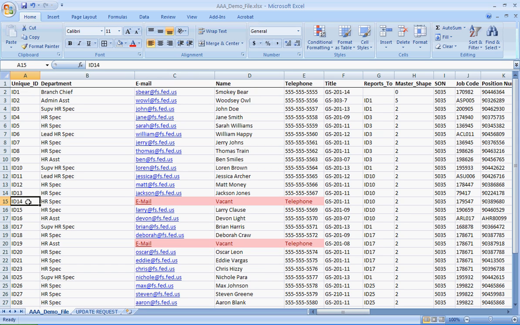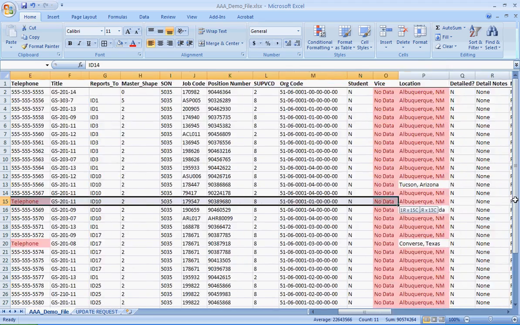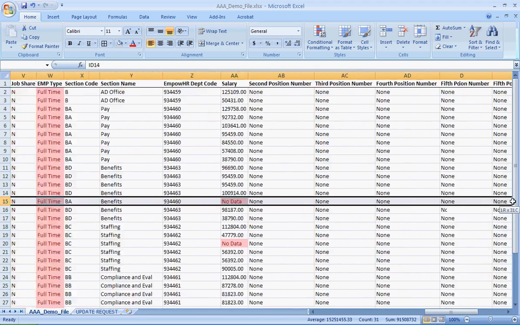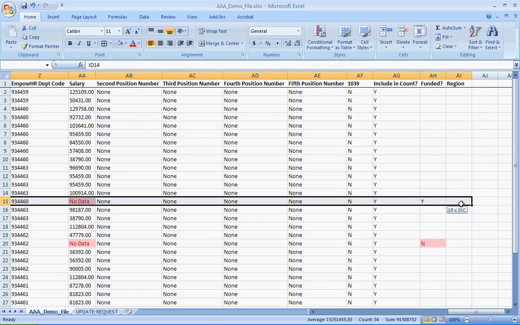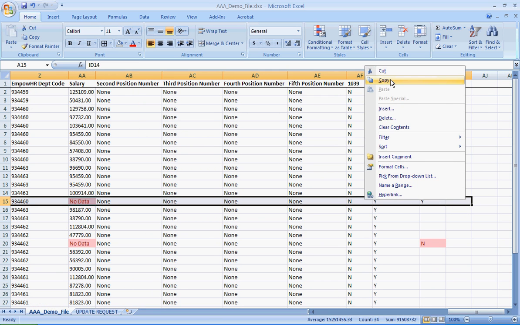Click inside the ID 14 box, dragging your cursor all the way to the end of the data column to select the entire row. With this selected, use Ctrl-C or right-click and select Copy from the pop-up menu.